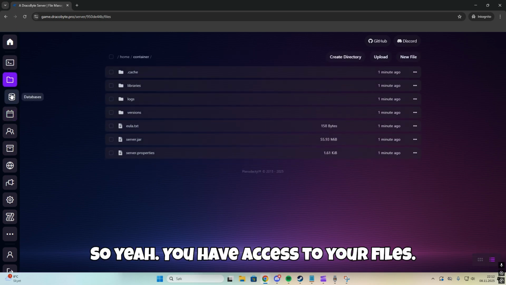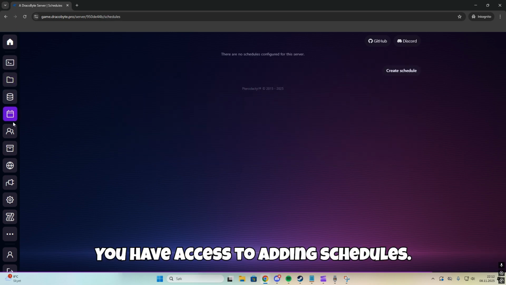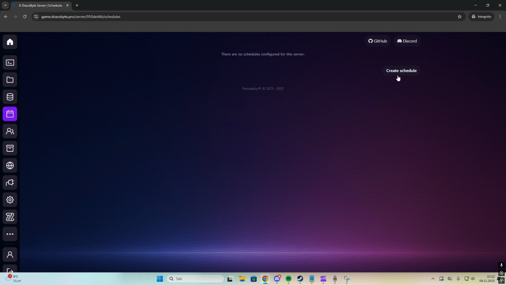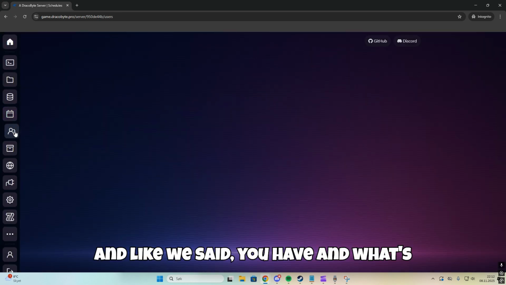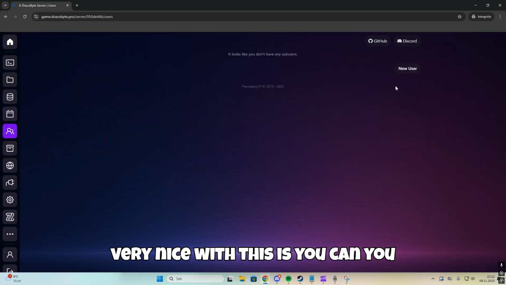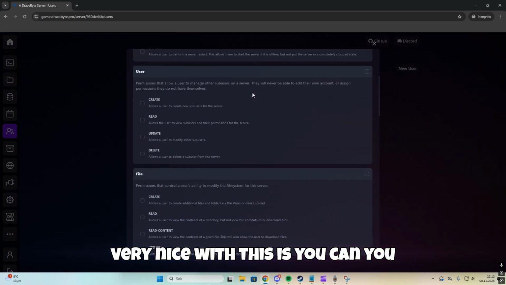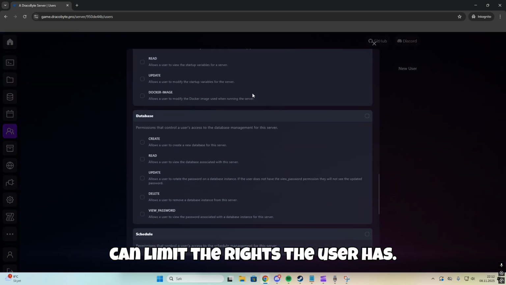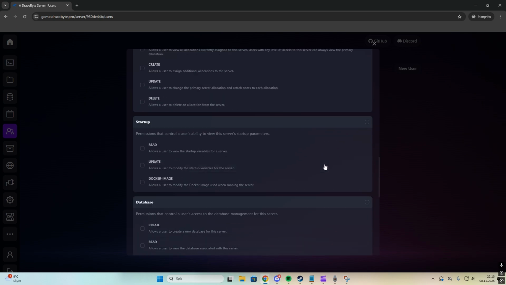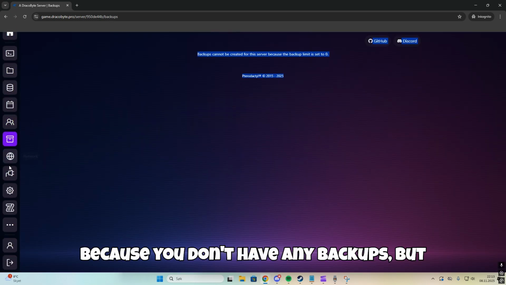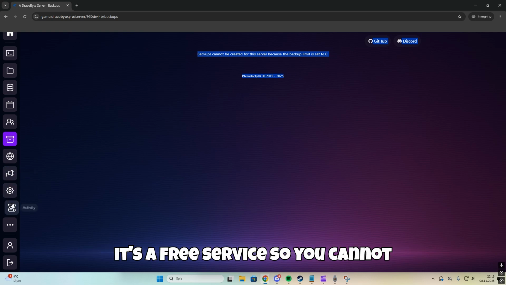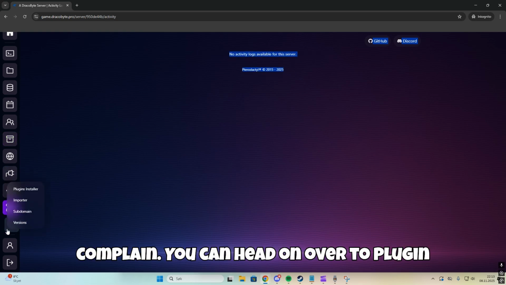So yeah, you have access to your files, you have access to adding schedules. Like we said, what's very nice with this is you can limit the rights the user has, like a sub-user. Backups, you don't have any backups, but it's a free server, so you cannot complain.